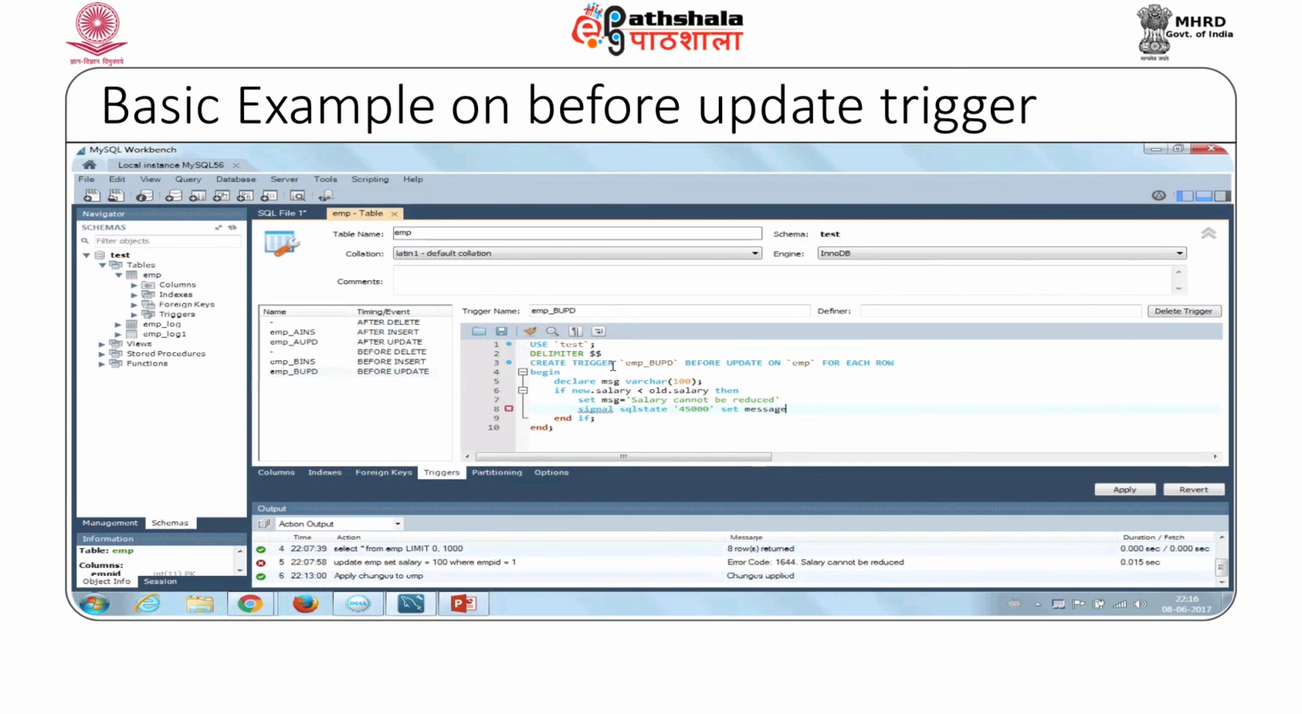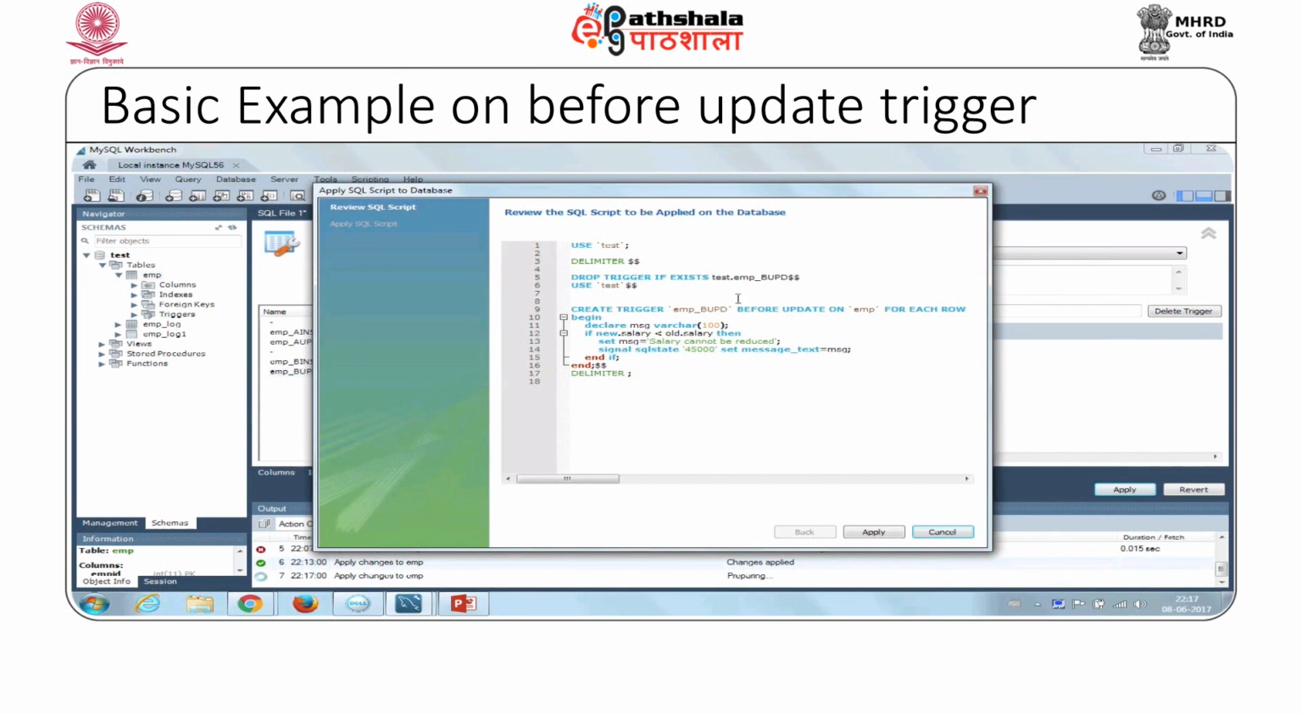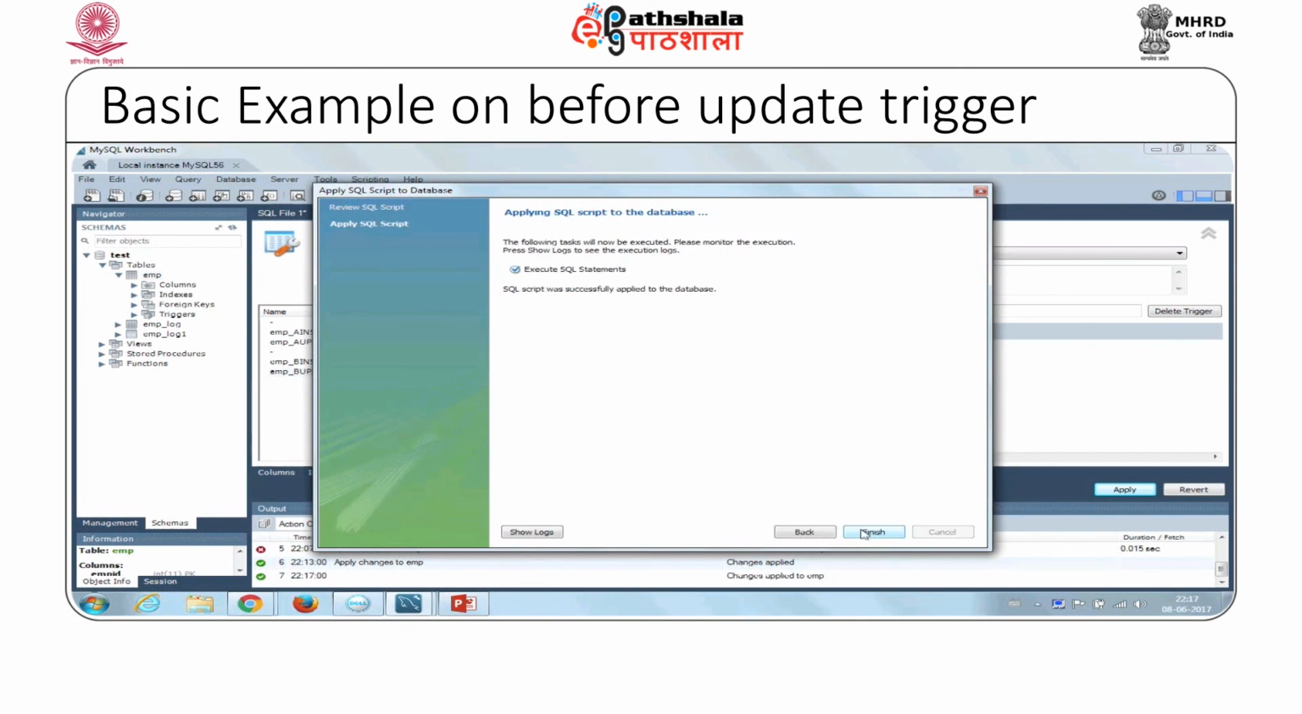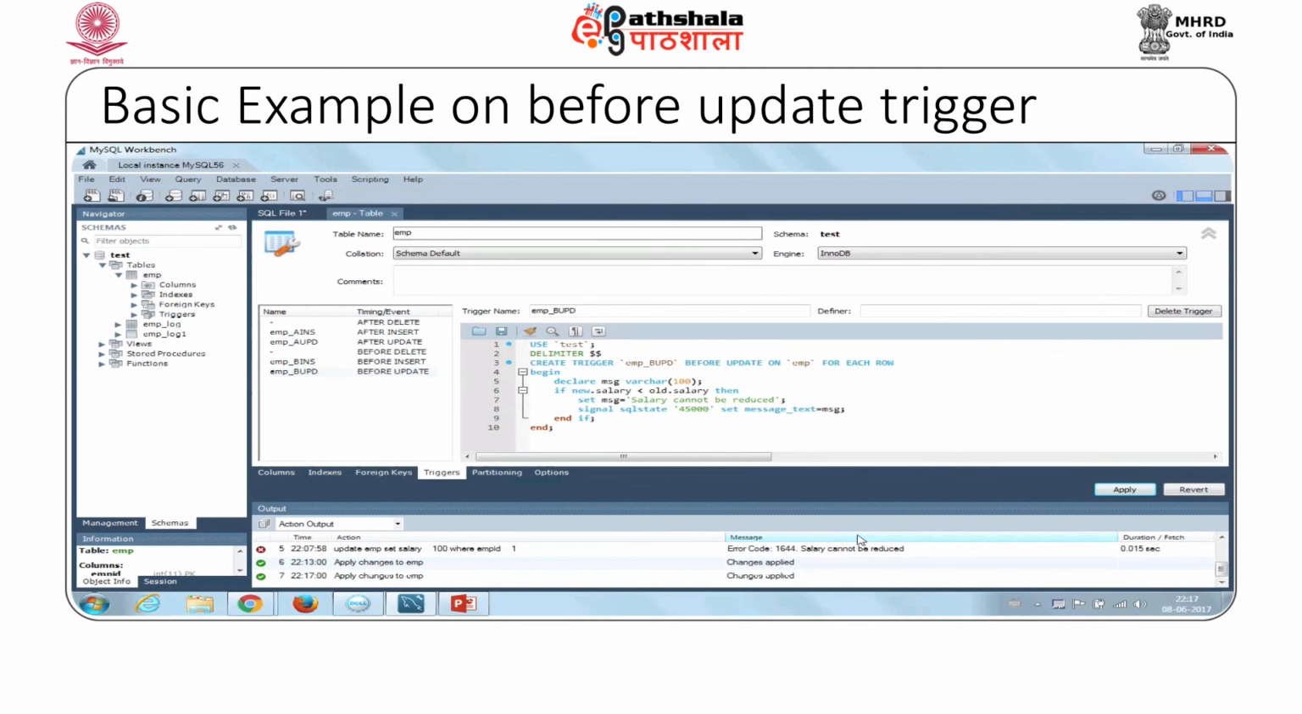So, what is my error message? You can also directly write the message here, message text is equal to whatever, but because I wanted to show the declaration, I have written set message text is equal to message. So, whenever the user will try to reduce the salary, the user will get the message of salary cannot be reduced. Okay. So, clicking on apply will create our trigger.